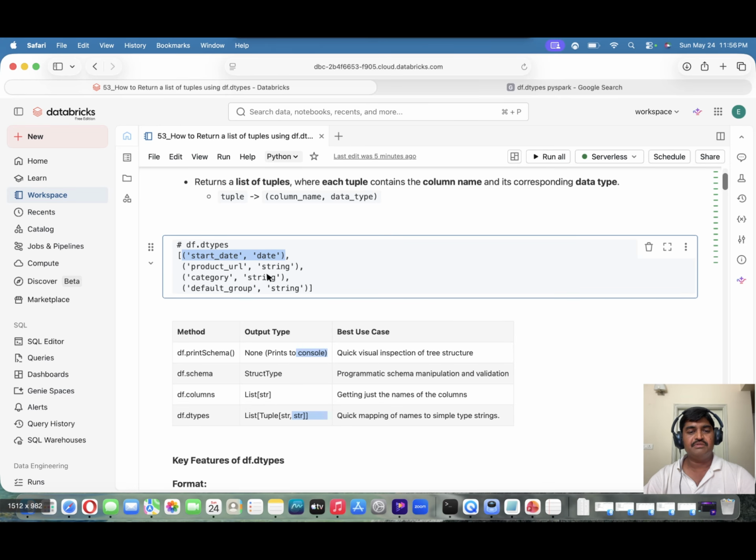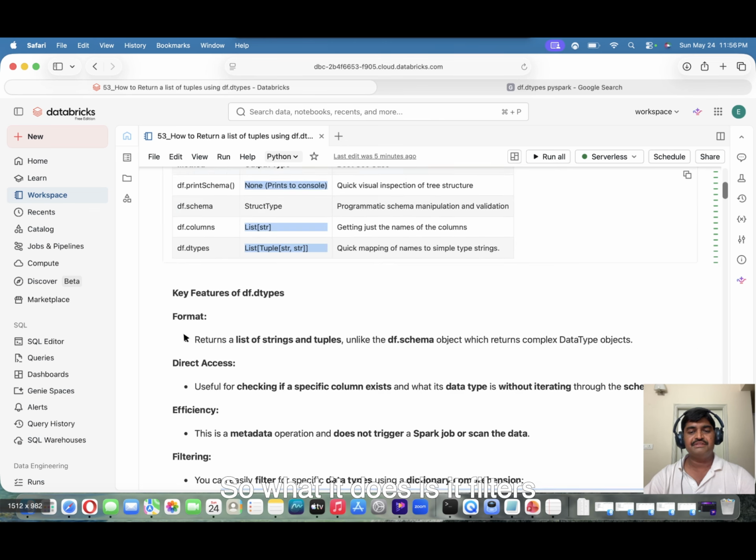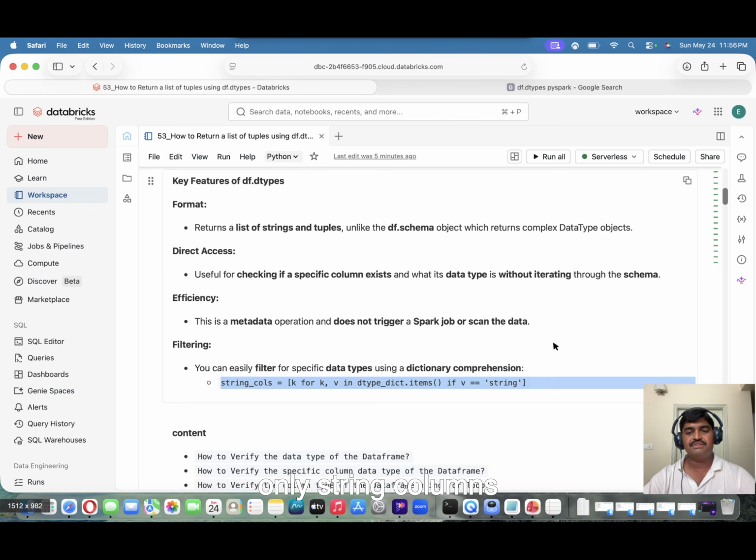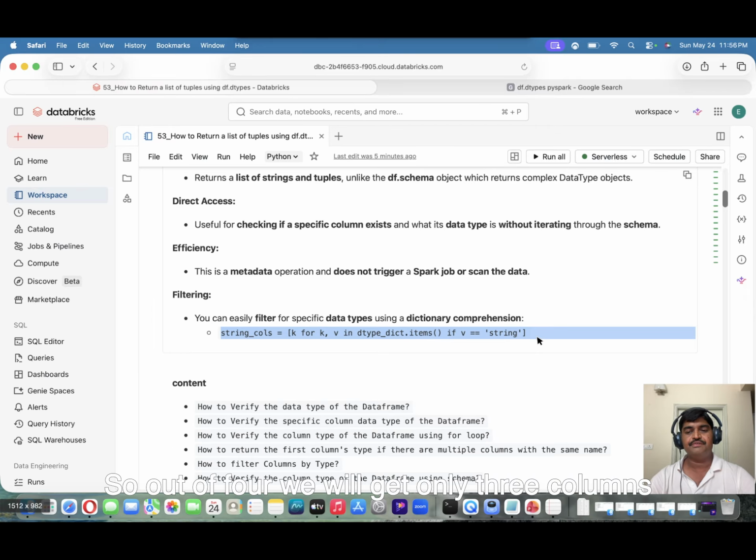So suppose this is our input. Here how many columns are there? 1, 2, 3, so total 4 are there. But strings are only 3. So what it does is it filters only string columns. So out of 4, we'll get only 3 columns.